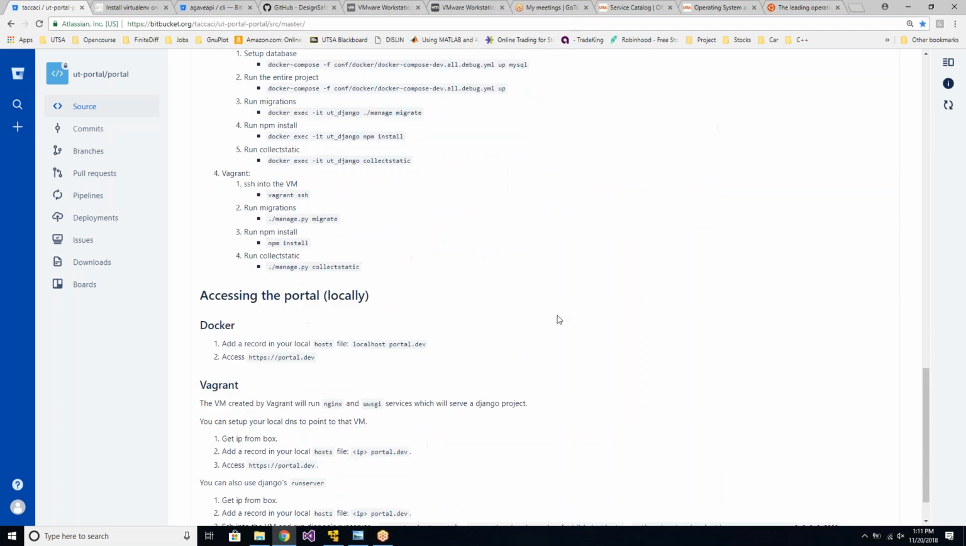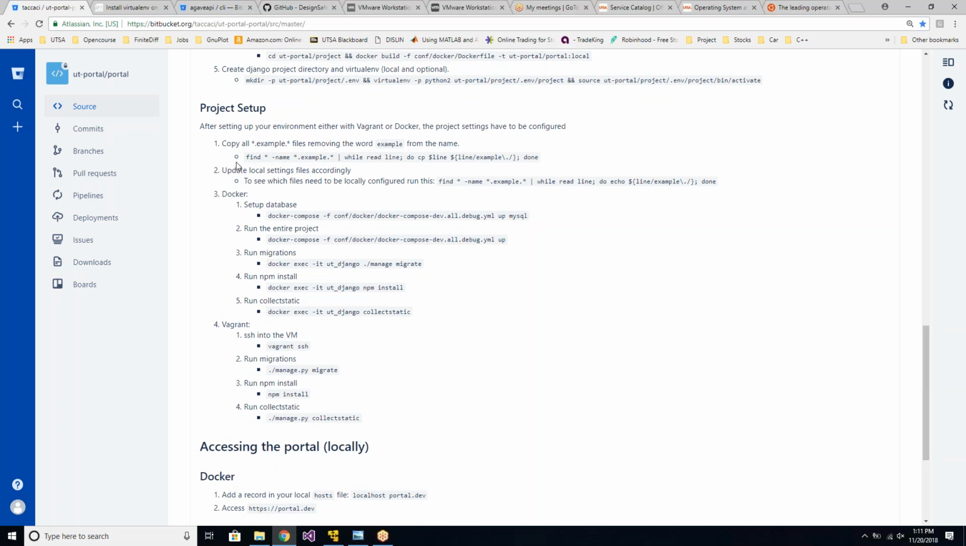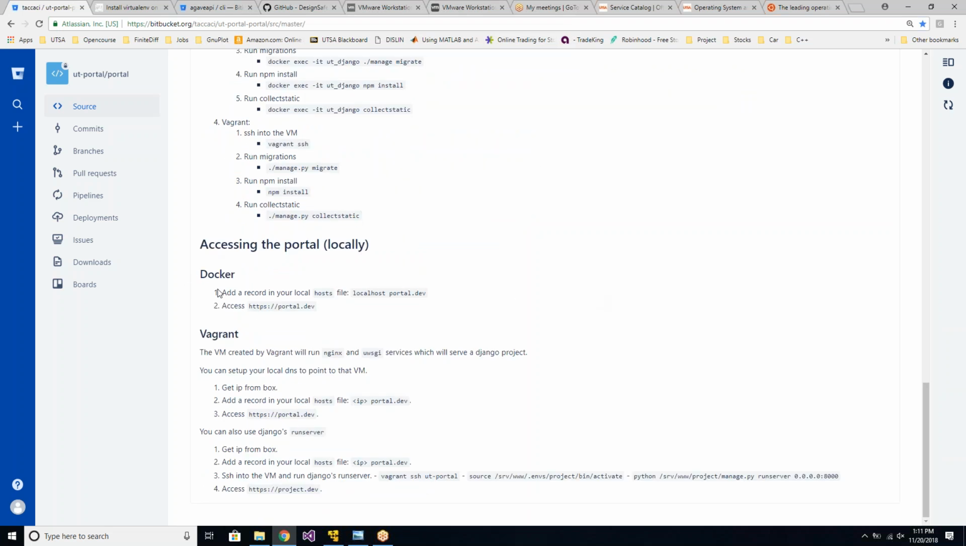Then after you do all these steps from 1 to 3, the next thing you're going to do is go down here to accessing the portal locally and Docker. So you add a record in your local hosts file. You're going to want to find where that file is in Ubuntu and then add this to that file. You might need administrator privileges to modify it.